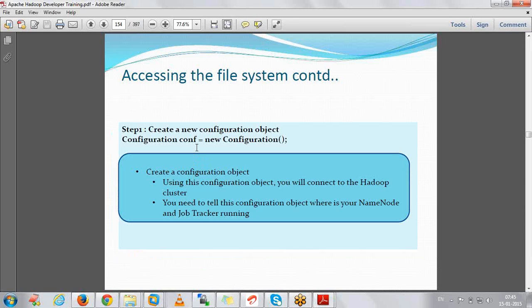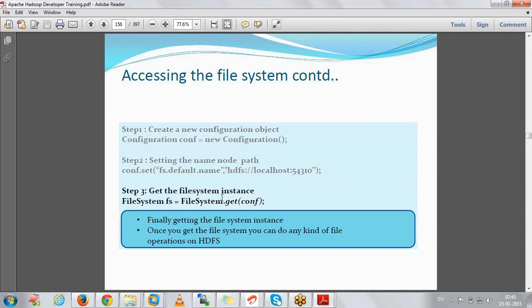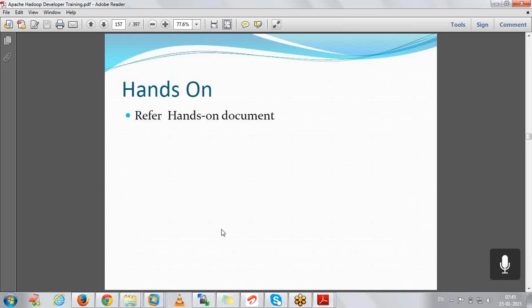So go through this material, you will have each step clearly. What is the configuration object? What are the things we need to pass? We'll have the clear information. Each point you can go through in this material. Whatever I'm telling, it will be documented. You can go through that.